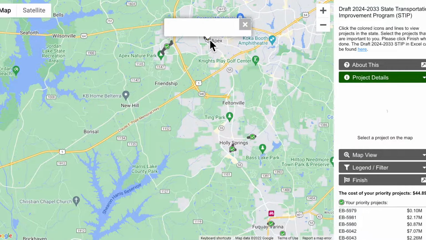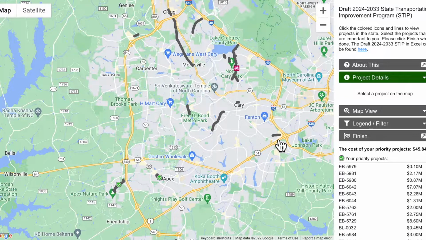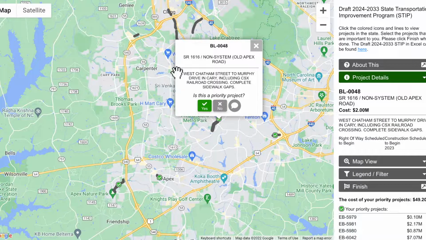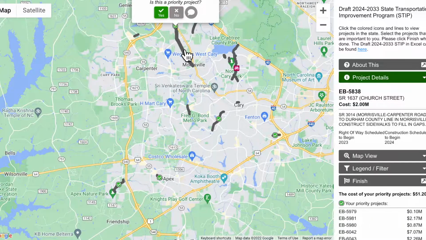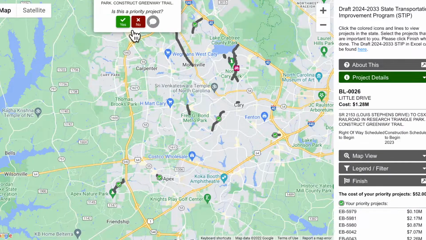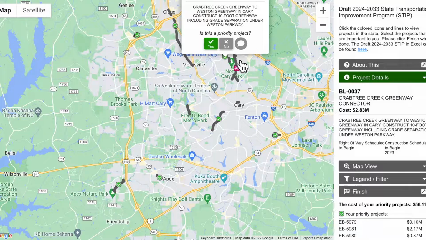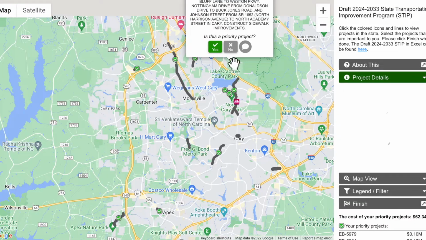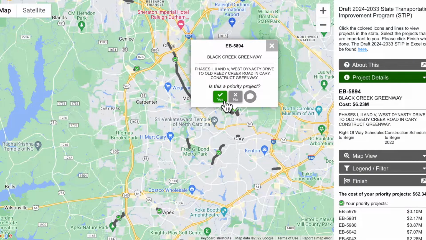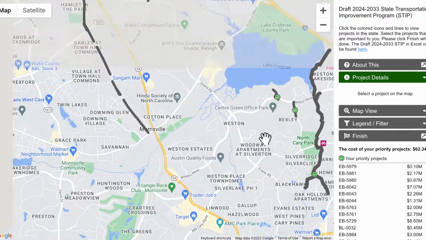We're not asking you to comment on any particular project at this point. However, all you need to do is to select that text bubble when your toolbox to select a priority appears, and you'll be able to type in your comments. As you can see, moving through this process, there are many small projects that we're asking you to comment on or select as a priority so that we can increase our comments on these particular priorities within NCDOT.